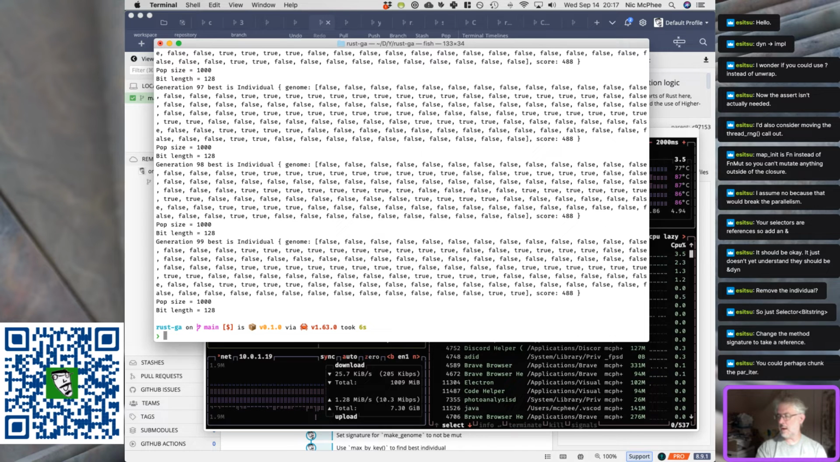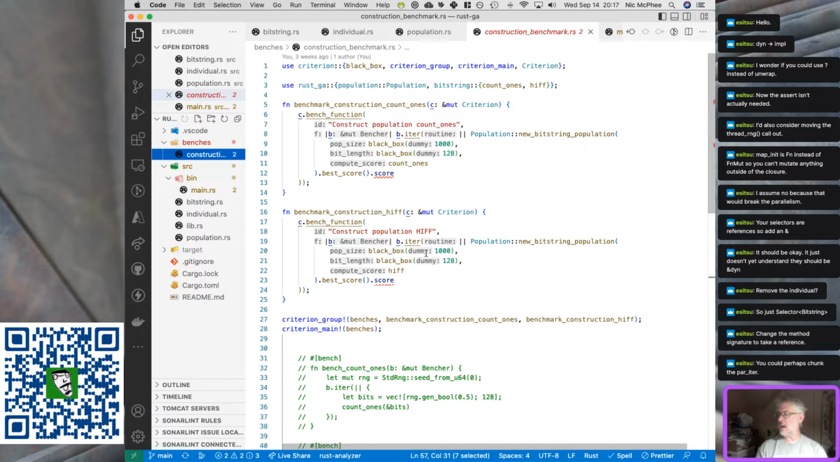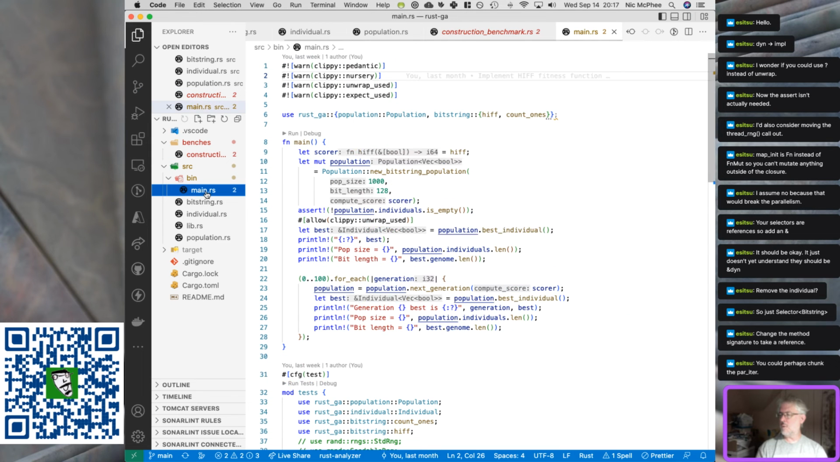Now, I probably want to unstash and make the benchmark. No. Do I have a benchmark for running the run? I do not. I only have benchmarks for constructing things. So I probably do want to add a benchmark for main, and then I can run it, undo the stash, rerun criterion, and see how this changes the performance of the world. Let's do that.